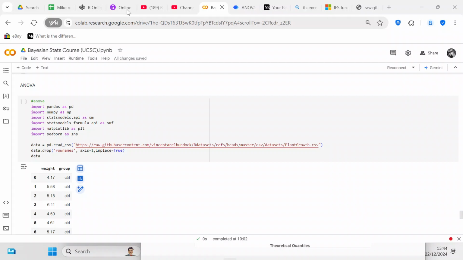After we have imported our libraries, the first thing we're going to do is define our variable data, where we use pandas to read in the CSV file and call it data. There are 3 columns in this CSV file, and one of them is called row names, but I decided to drop that. The reason is that pandas automatically indexes all of the rows of data anyway, so you don't really need to have it.